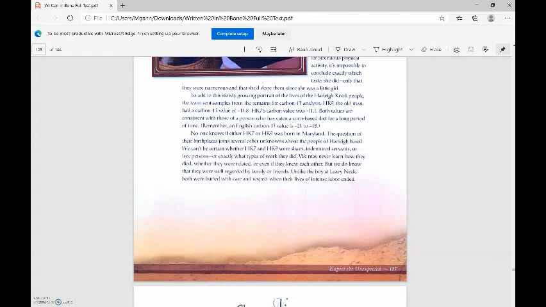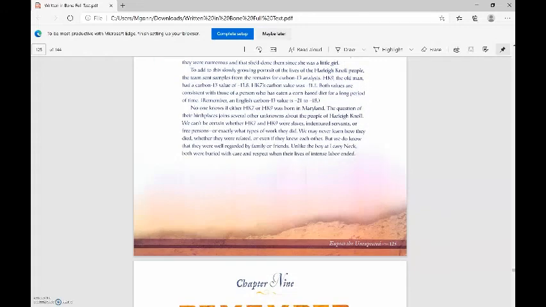No one knows if either HK7 or HK9 was born in Maryland. The question of their birthplaces joins several other unknowns about the people of Harley Knoll. We can't be certain whether HK7 and HK9 were slaves, indentured servants, or free persons, or exactly what types of work they did. We may never learn how they died, whether they were related, or even if they knew each other. But we do know that they were well regarded by family or friends. Unlike the boy at Levy Neck, both were buried with care and respect when their lives of intense labor ended.